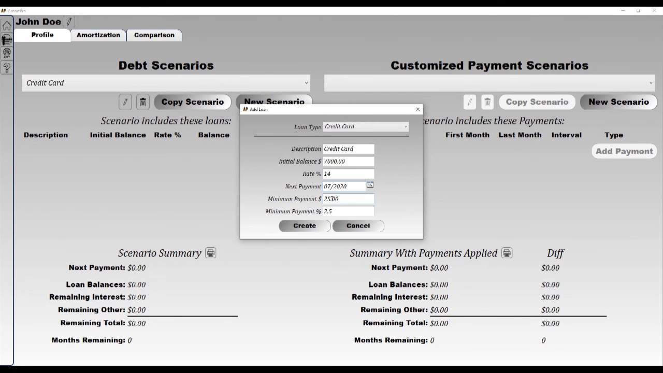This calculation assumes that there are not any new purchases made on this card until the balance is fully paid. The minimum monthly payment required on a credit card is the greater amount of the absolute minimum payment and a percentage of the outstanding balance. Press Create.